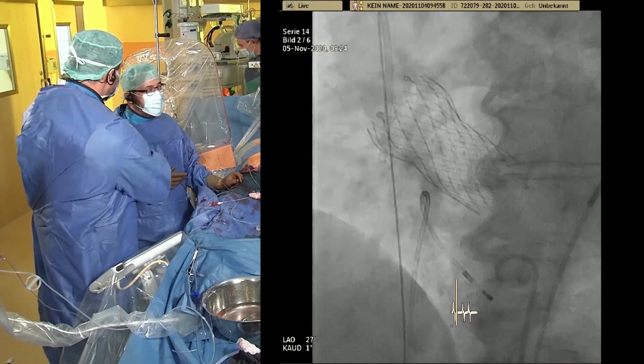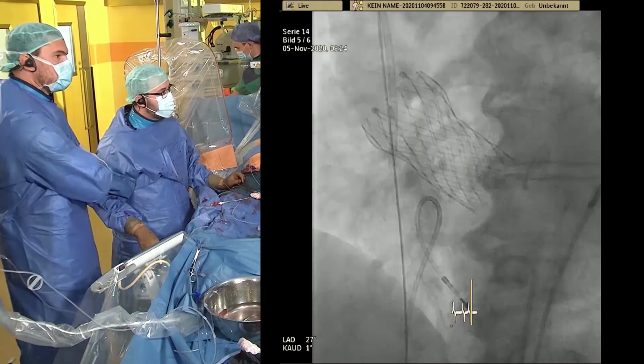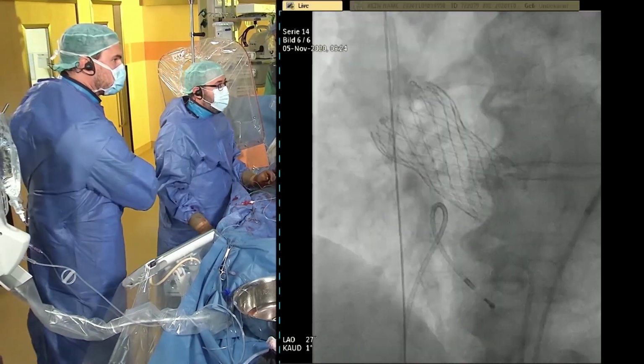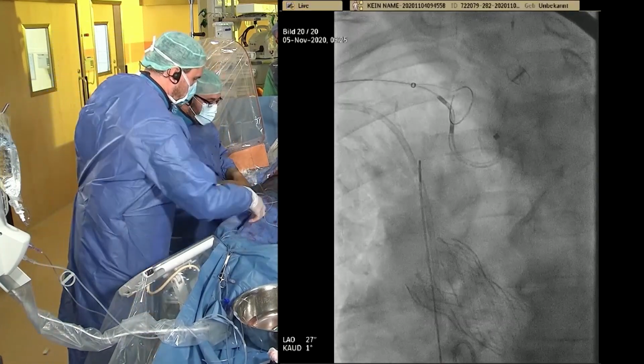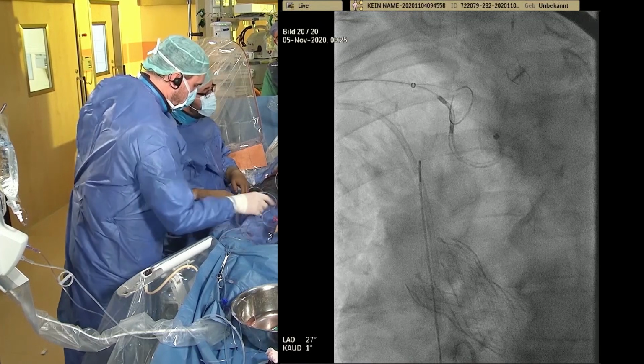So I think we're done now with the valve implantation. So let's remove the sentinel device now and then close the femoral artery.